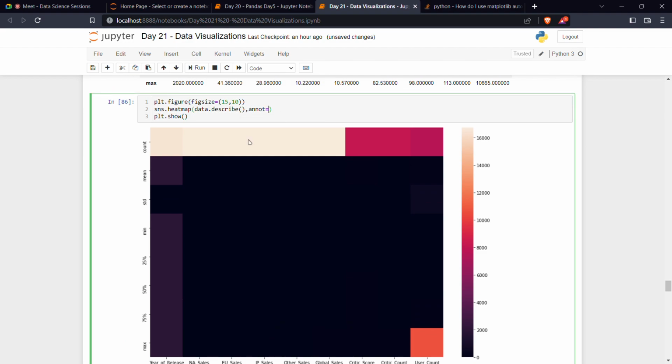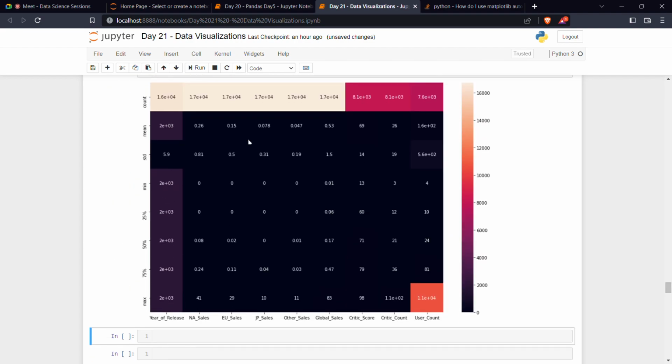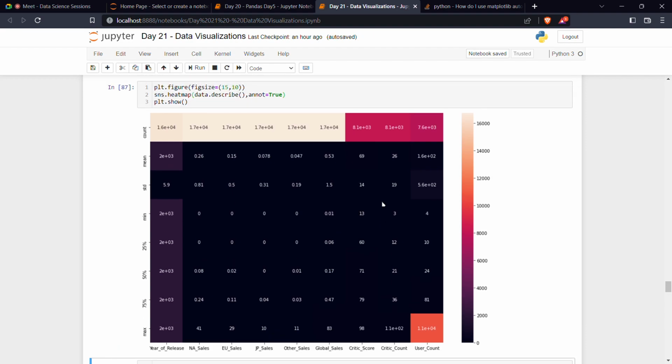And in this one I'll show you one more thing. annot equals true. Annotations, basically I'm going to show you the numbers, each number representing that particular block. Because this is 0 it is black in color. 0.01 is near to black. So whichever values are near to black, those are going to be black in color, and which are more, like 2000s, 3000, it is going to be different colors based upon the color bar that you are seeing here. Like this you can create your heat maps.